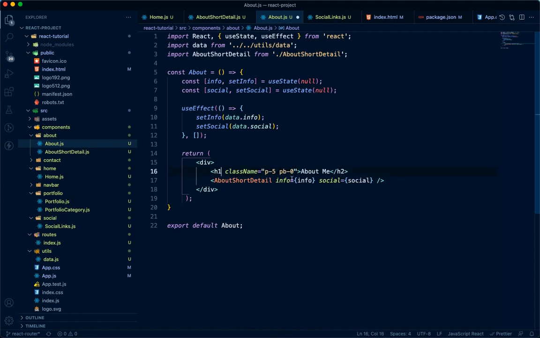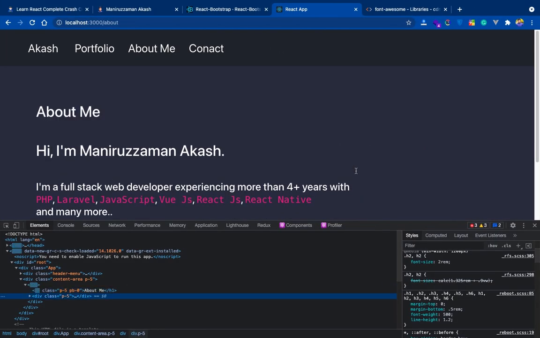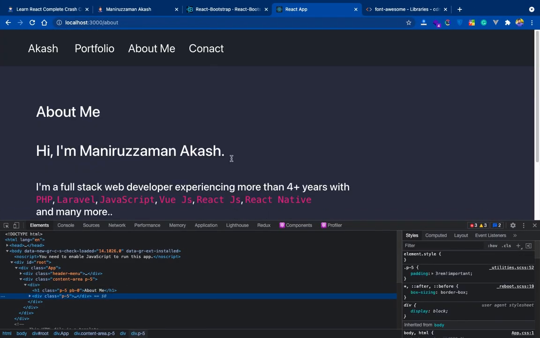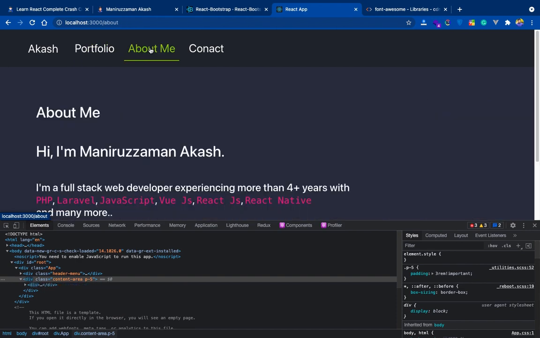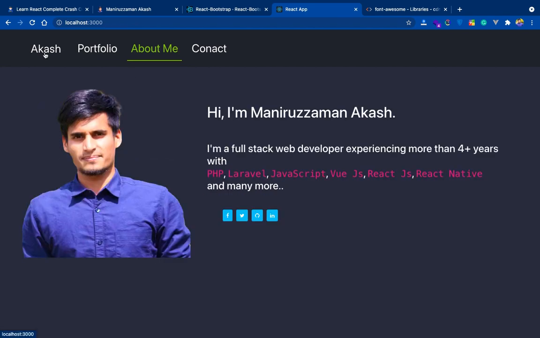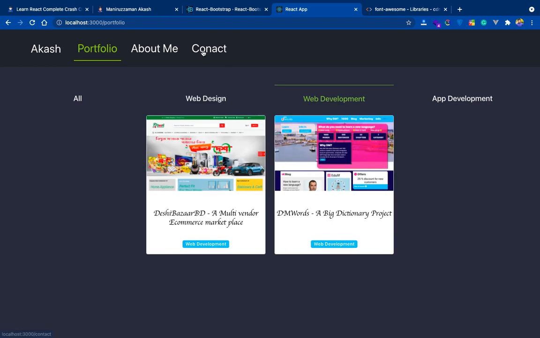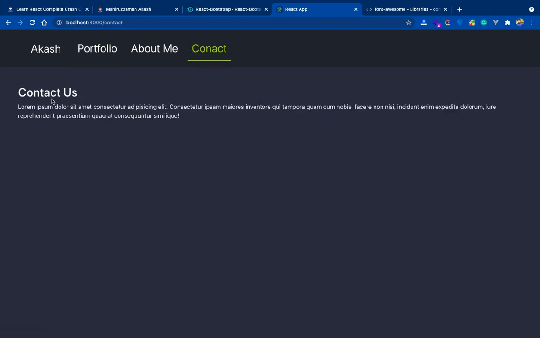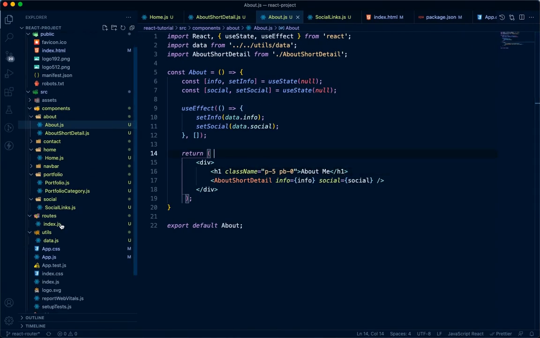So I can make it H1 about me. Okay, so hi, I'm Akash. It's perfect. So in about me, it's about me, Akash portfolio, and that's it. Everything's almost done, and finally the last is contact. So for contact us, I'll use dummy data from faker in data.js.